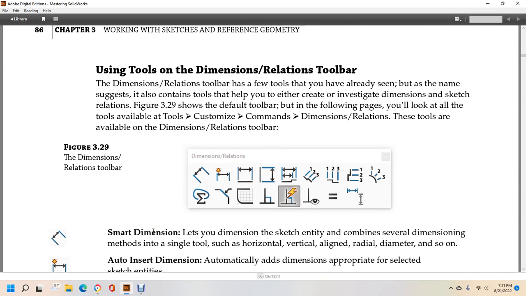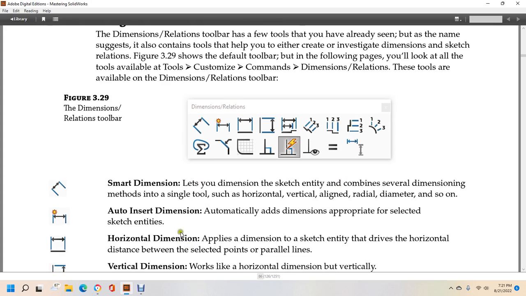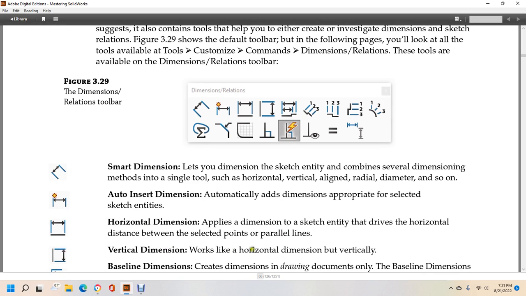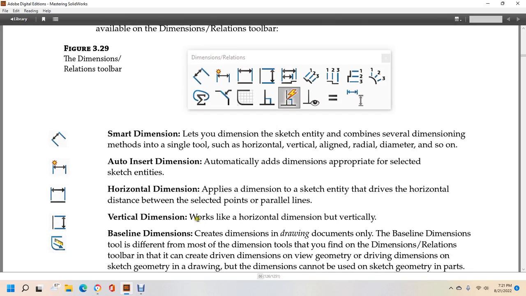It lets you dimension sketch entities, combining the different dimension methods as a single tool: horizontal, vertical, linear, radial, diameter, and so on. Then there is Auto Insert, which automatically adds the appropriate dimension to the selected sketch entities. The Horizontal Dimension drives the horizontal distance between the selected points or parallel lines. Vertical works like the horizontal dimension, but vertically. Next, the baseline shows a line with a ruler and an arrow.